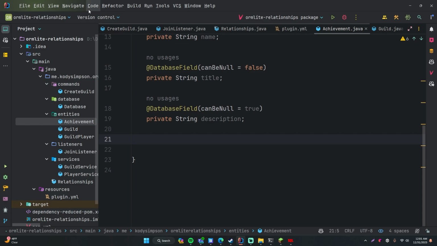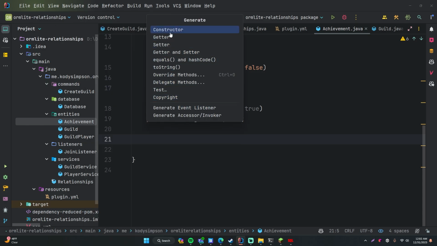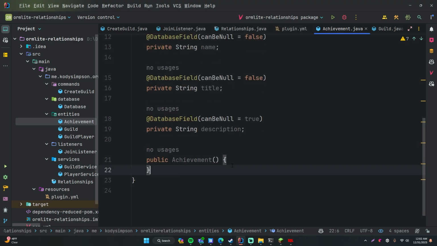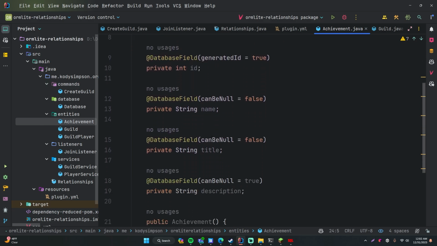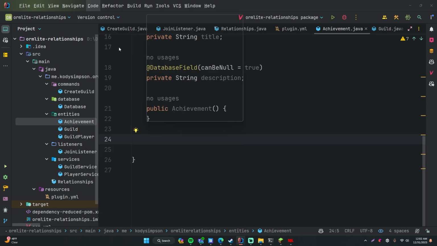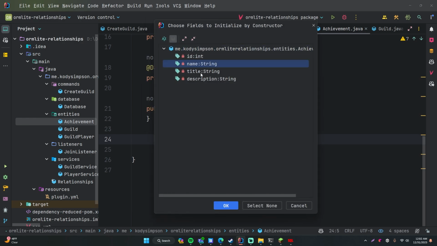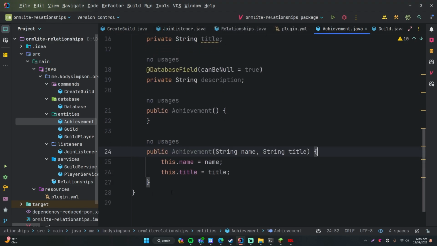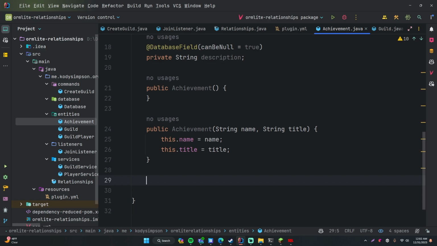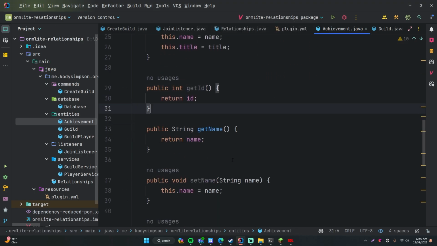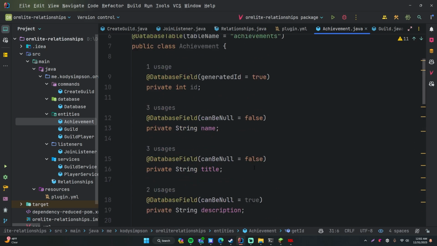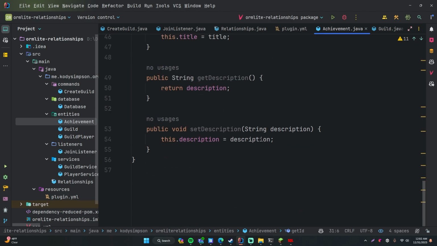So now we need to generate a no-args constructor. Generate constructor, select none, okay. And then we're also going to give it a constructor just to make creating it a little more clean. We're going to make a constructor that accepts a name and a title. So we'll do code, generate constructor, name, title, hold control to select multiple of them, name and title, click OK. And then after that, we just need to also generate getters and setters. So code, generate, getter and setter, select every single one of them, OK. And we don't really need the set ID one. That's not really required because we're not going to be setting our own ID. So there we go. Looks good. So now we have the achievements table.